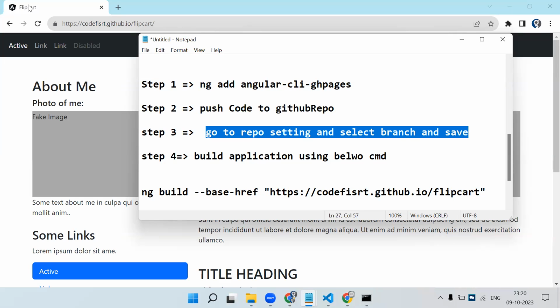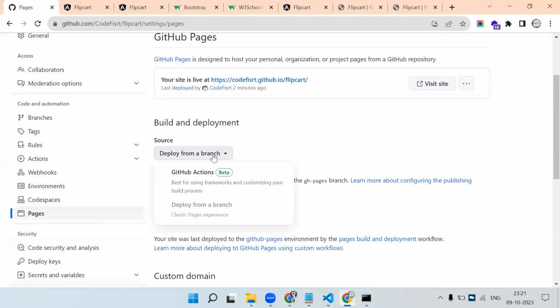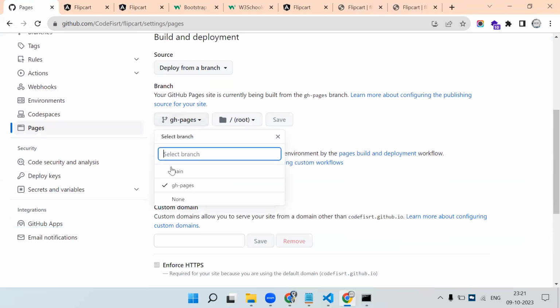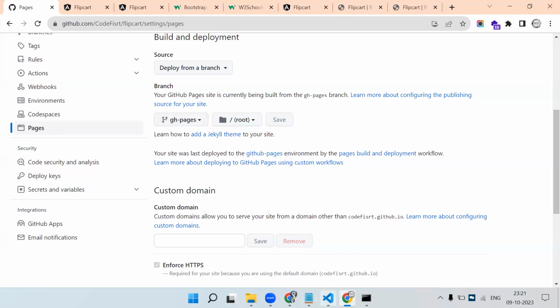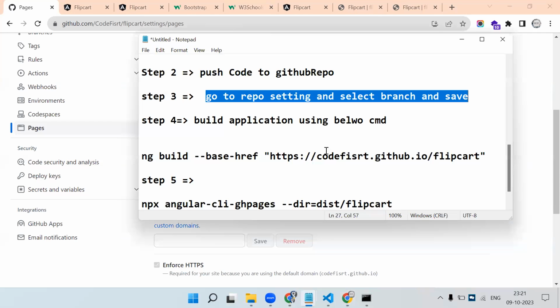So this is nothing but you just have to go to the settings, then Pages, deploy from branch. It will be like that only, right? Then you have to select main first. The GH pages branch will come after that. First, main, you just have to select. Okay. After that, you just need to build the application, right? To build the application, use the below command.